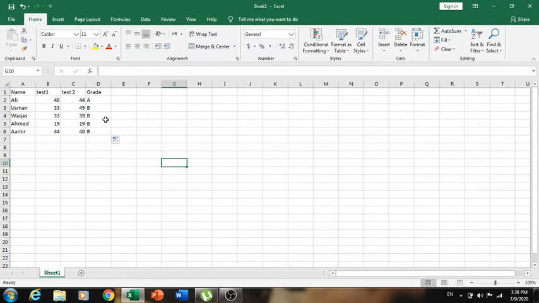Let's start with the next one, that is on page number 135, the chart. Create a chart. So now we have to create a chart. First of all we need to write our data.